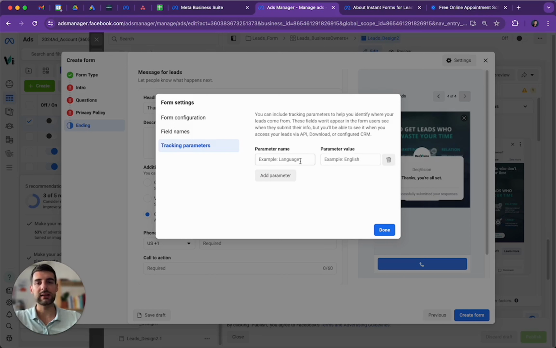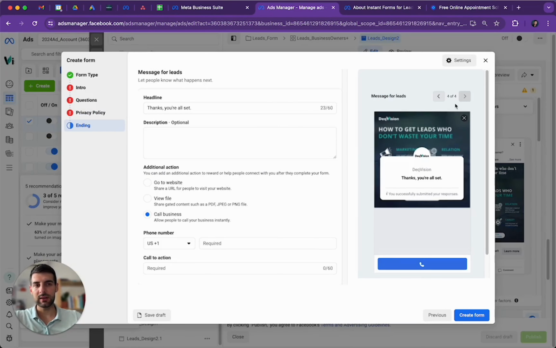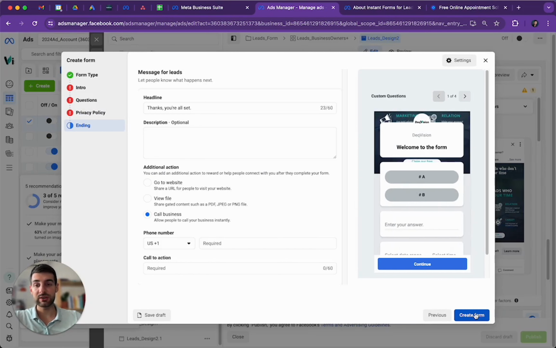You can also add these if you're a little bit more advanced and you want to make sure that you're tracking what's coming from Facebook, and then you can separate them based on different forms and different kinds of campaigns, etc. But this is for a little bit more advanced. And that's it about the form. We have it here as a preview, and then we just click on create form, and there we go, we have the form ready. We can also save it as a draft, of course.